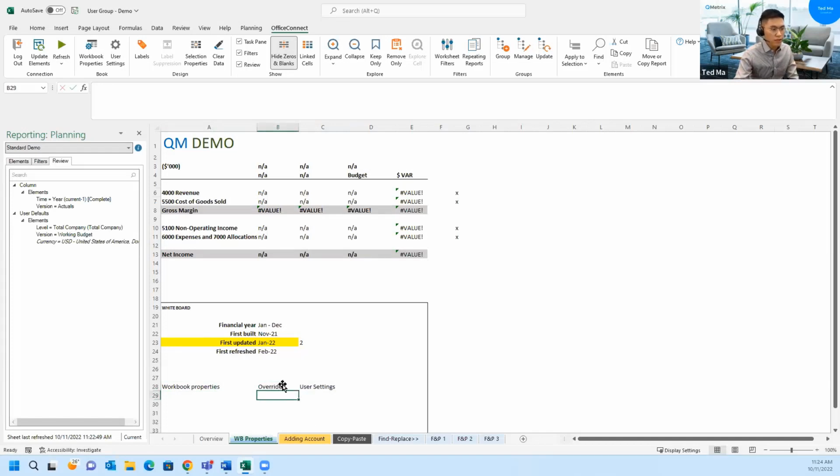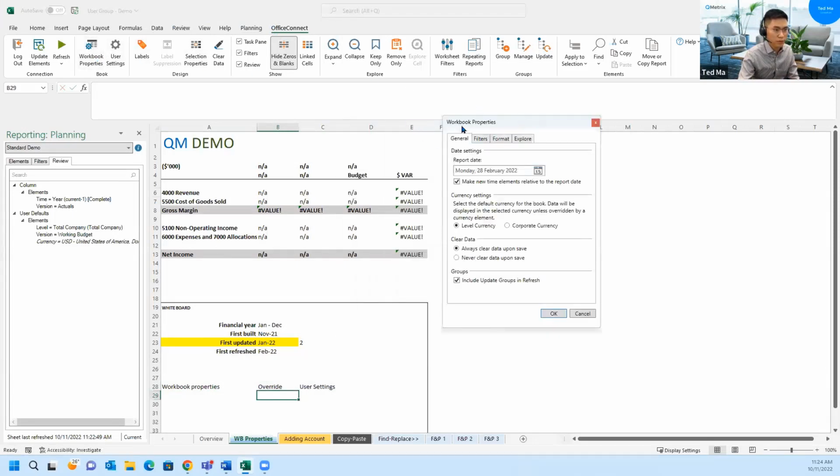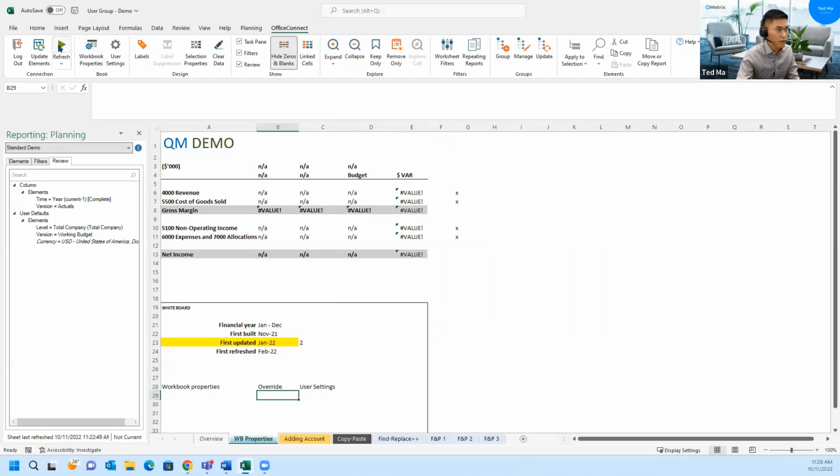So although Teddy was updating the reports in user setting, it was actually overwritten by the setting in workbook properties. To prove that, if I bring up the workbook properties again, you can see in the clear data section, it is still showing always clear data upon save. So if I now change it back to never clear data upon save and click OK, refresh the data to bring back the number, and click save just to test the concept, you can see no matter how many times I have clicked save, the number is still here.